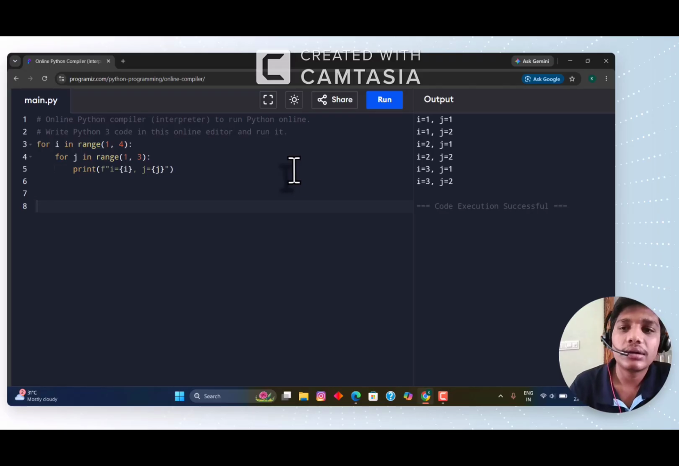So what is going on? See, first, i is 1, because i starts from 1. Let i take 1 and we go inside. After taking the value of i, we have to go inside the for loop, right? What is inside the for loop? Another for loop: for j in range 1 comma 3. So j starts from 1, and the print is placed inside the inner for loop.